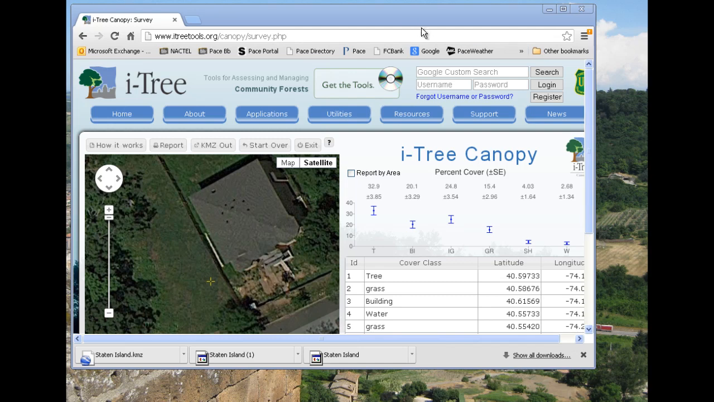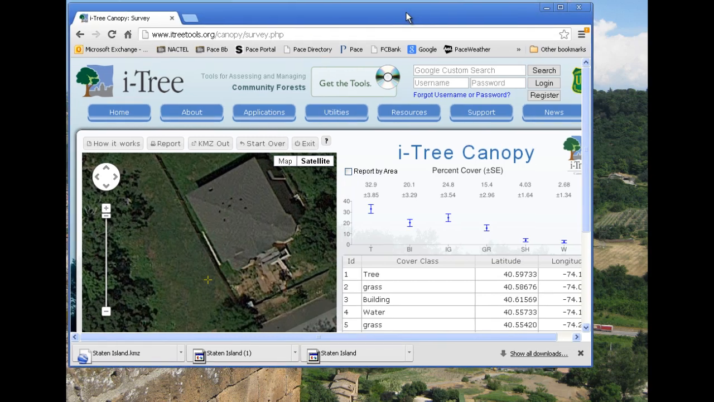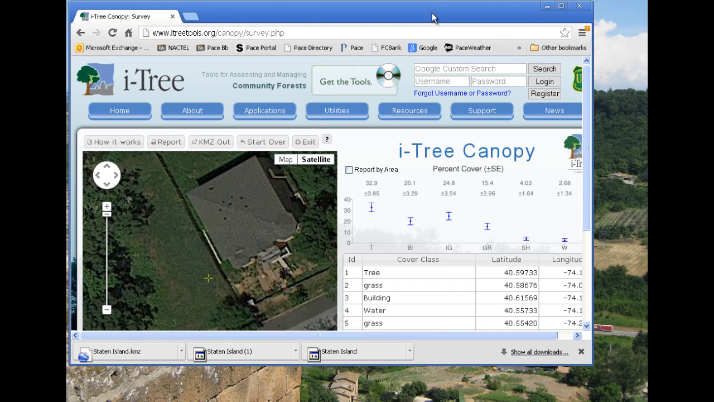In a previous video, I showed you how to do an iTree canopy analysis. And in this video, we hope to show you how to do a comparison of a canopy analysis from now to previous eras, as long as you can get Google Earth images of your area in previous times. And it will be done this way.